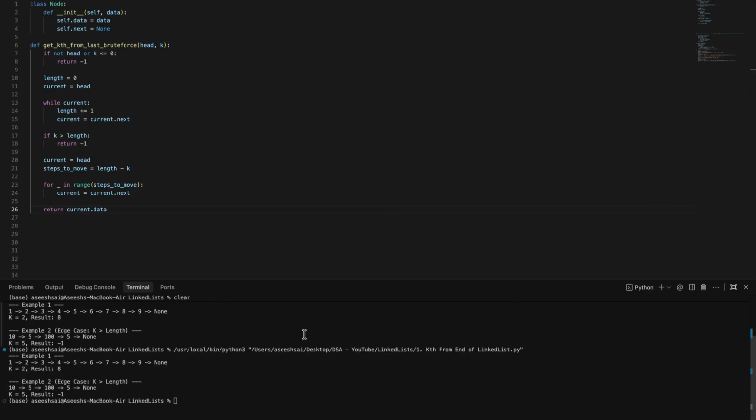Yeah, so in the first example, the list has 9 nodes and k is 2. So the second node from the end is 8, which our function correctly returns. In the second example, k is greater than the length of the list. So the kth node from the end does not exist, and the function correctly handles this edge case as well. So to summarize, this solution handles all edge cases like an empty list, invalid k, or k greater than the length of the linked list.